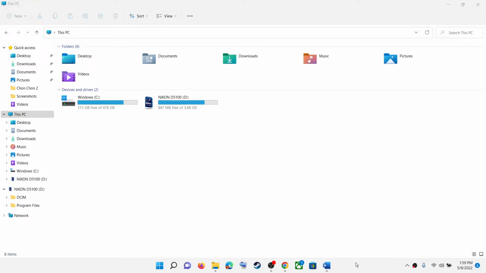Today in this video, I'm going to show you how to switch back to Windows 10 File Explorer. So I have Windows 11 File Explorer open right now, and here you can see a lot of options are missing. So if you want Windows 10 File Explorer, then please follow the steps shown in this video.